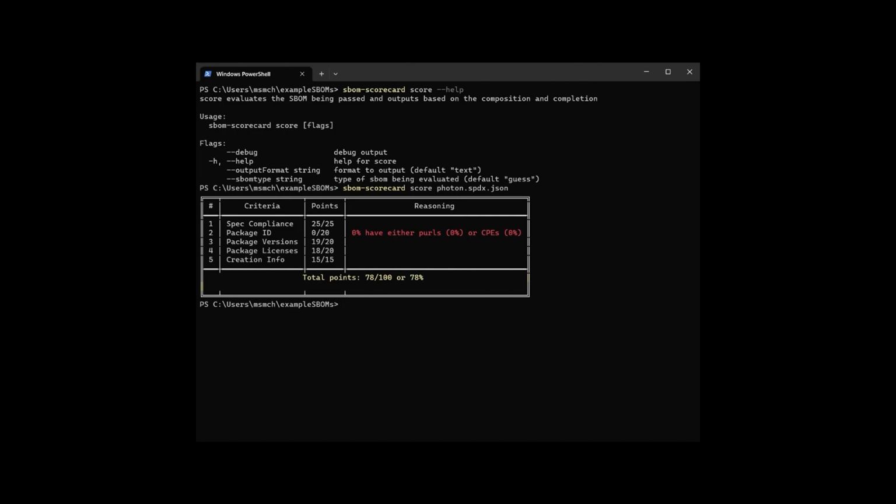SBOM Scorecard scores SBOMs under three main metrics. 1. Is the SBOM spec compliant, which is about 25% of the total score? 2. Does the SBOM have information about how it was generated, which is about 15% of the total score? And 3. For every package, are their IDs defined? And for every license, do they have versions or SHAs, and do they have their licenses defined? This is split amongst all direct dependency packages, making up the last 60% of the score.